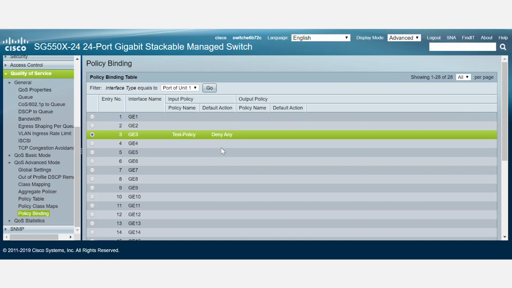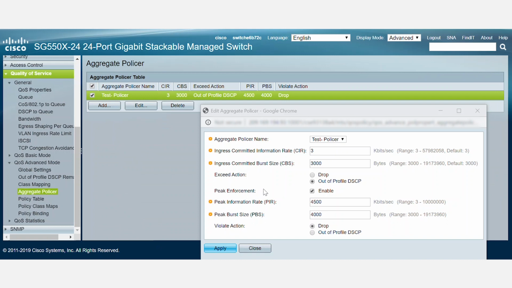Deny any, the default action, forwards packets if they match any policy, or permit any allows packets if they do not match any policy. The aggregate policer measures the rate of traffic that matches a predefined set of rules and enforces limits. This can be applied to one or more class maps. The committed information rate is the maximum allowed rate or bandwidth. The committed burst size is the amount of traffic that is allowed to pass as a temporary burst, even if it's above the defined maximum rate.